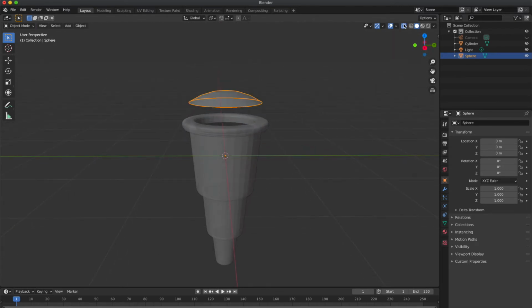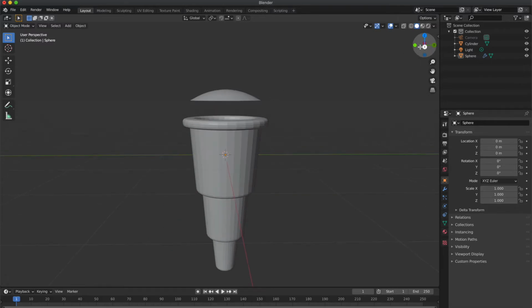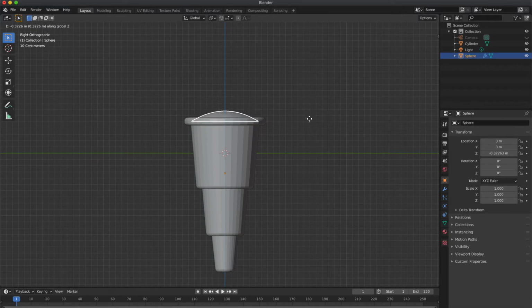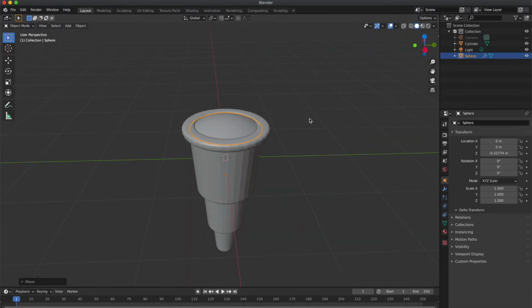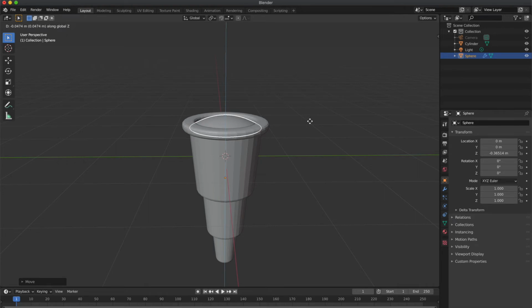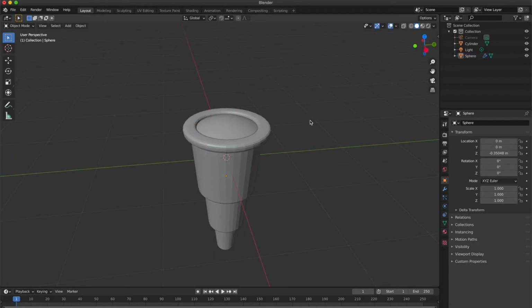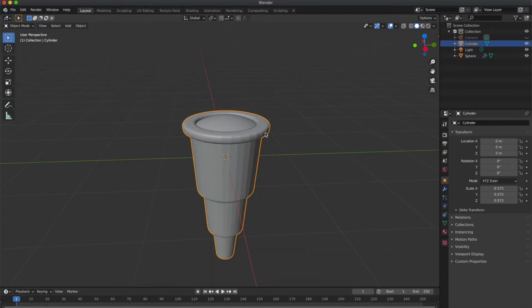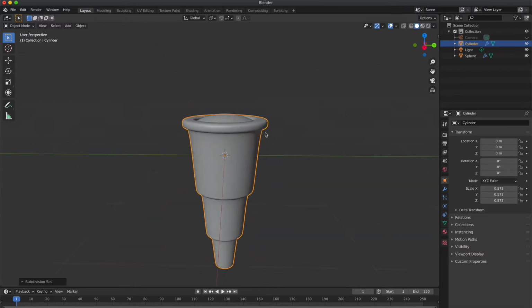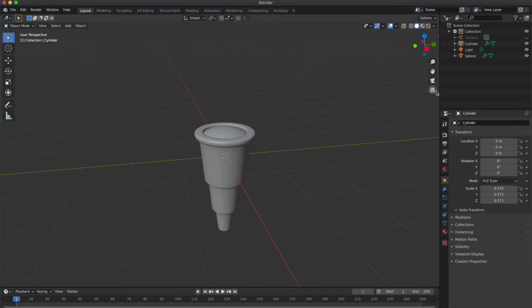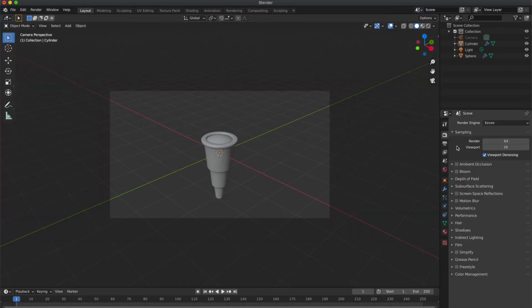Now press Ctrl 4 to apply subdivision modifier to that UV sphere. Now it looks nice and smooth. Now bring it down along Z axis by pressing G and Z like this. Now do the same for the cylinder also. Press Ctrl 4 to apply subdivision modifier. Now it looks nice and smooth.